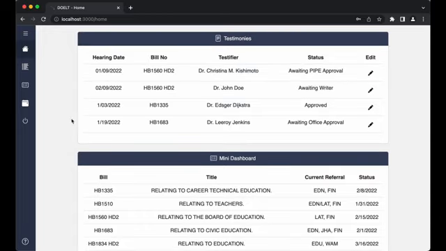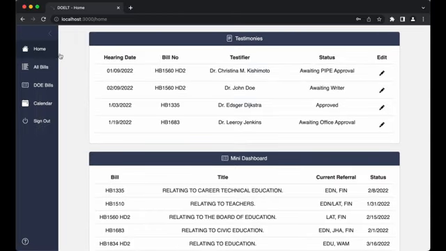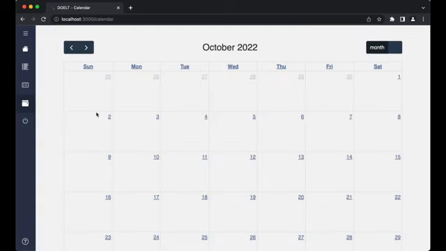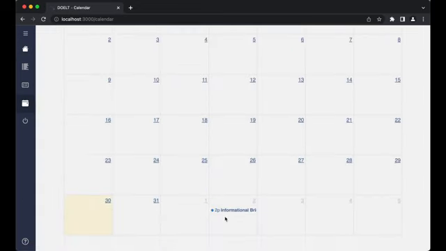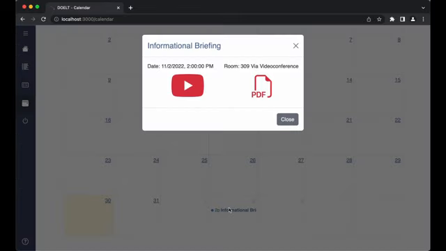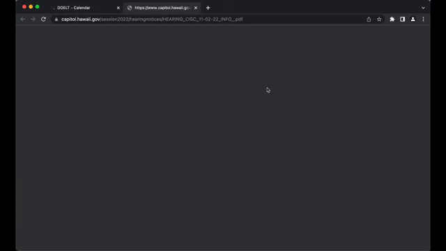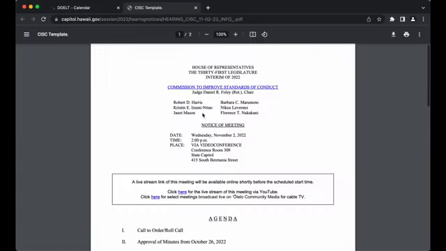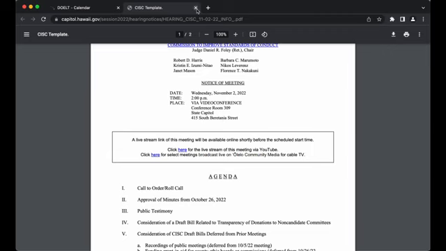Clicking the calendar option in the navigation menu takes the user to the calendar page, where they can see a quick overview of the different events happening that month. Clicking on a calendar event, such as a hearing, provides the user with a video link to the hearing and information about the hearing in a PDF format. This information is always the latest information from the Capitol website.